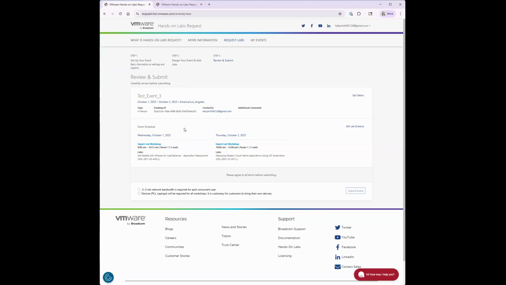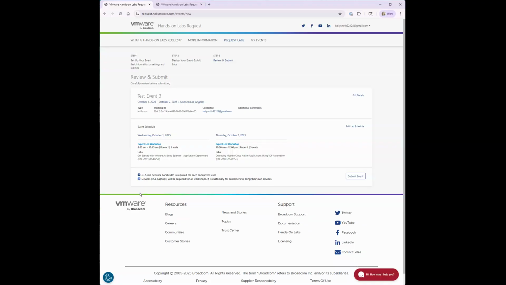This is your final review page. If you need to edit any of the details, you can do so from here, the event details or the lab schedule. Finally, we do ask that if you're doing an in-person event, you ensure there is sufficient network bandwidth for each concurrent user, and that you know that devices will be required to take the labs.